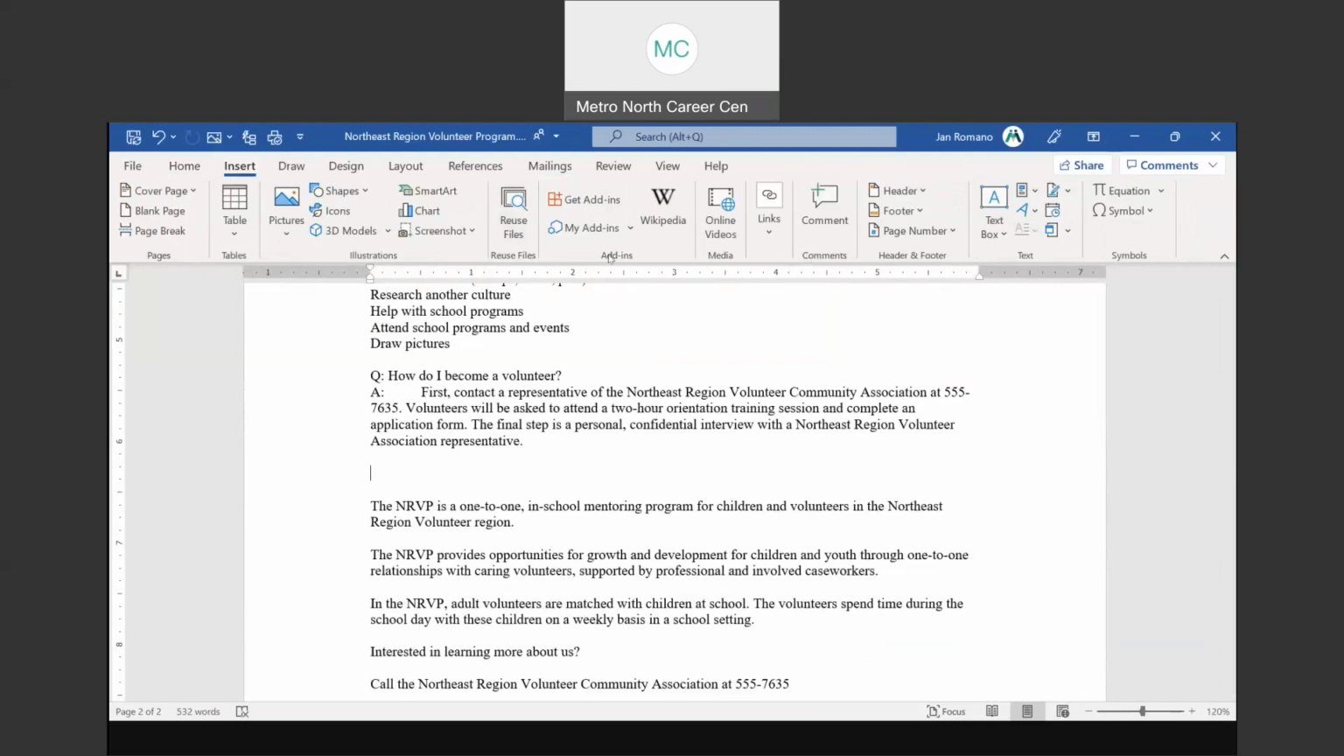And notice you can insert Wikipedia information. You can insert comments, text boxes, symbols. You can insert the date and time. You can insert an object and embed it into Microsoft Word. But you might want to insert a file. So take a look.